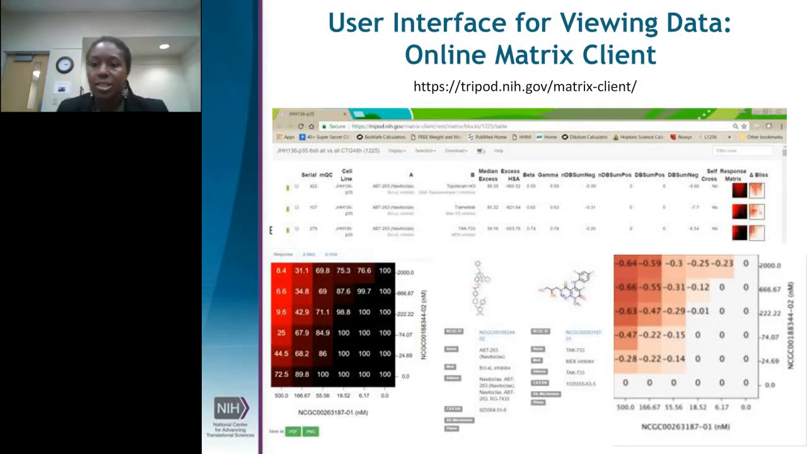The last large development we had to do was create an online interface for actually viewing this data. The matrix client is the online website. The URL is listed here, and you can go to it at any time. All of the published studies that we have done are there and publicly available to look at the matrix blocks for those screens. What's nice is you can look at each of the matrix blocks. You get some drug information on the mechanism of action, and you also get a block of the synergy models and how the synergy models look within that matrix block.